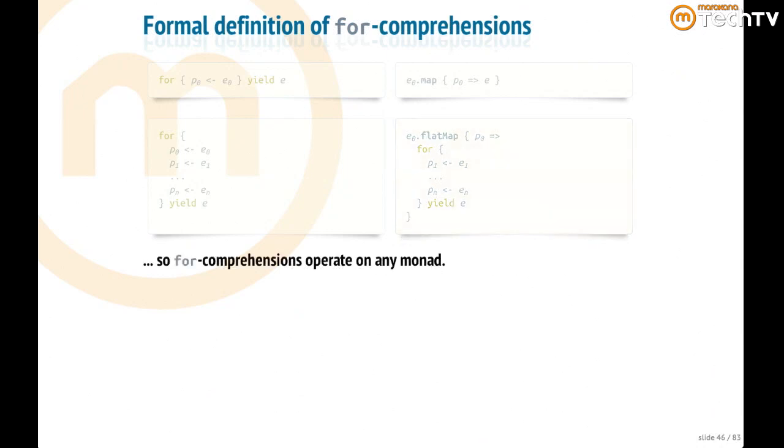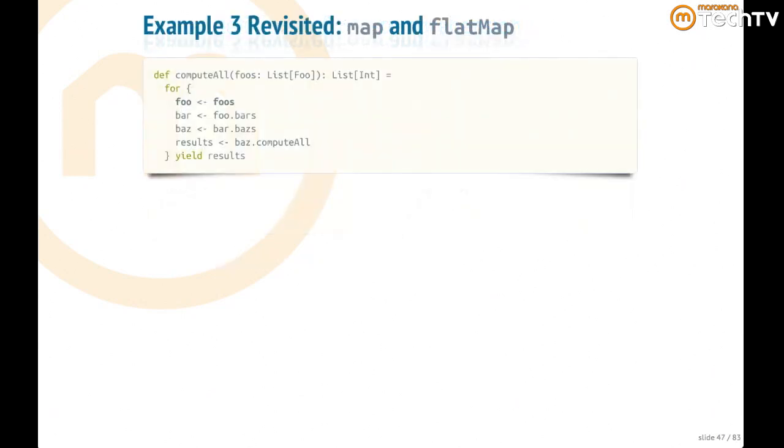Okay, so for-comprehensions, the way that we've defined monads, based entirely on flatMap and map, we can see the for-comprehensions operate on any kind of monad. So let's get back to this last example that we were looking at, where we did a for-comprehension over a bunch of lists. Let's now start thinking about this as, oh, it's the list monad. So let's go through our translation process based on our formalization before.